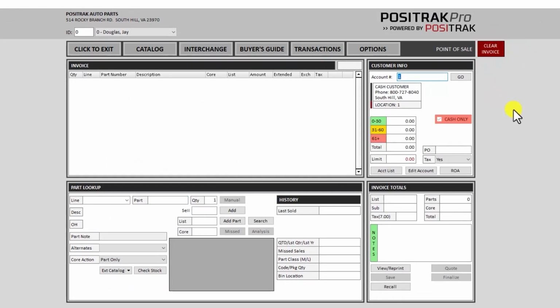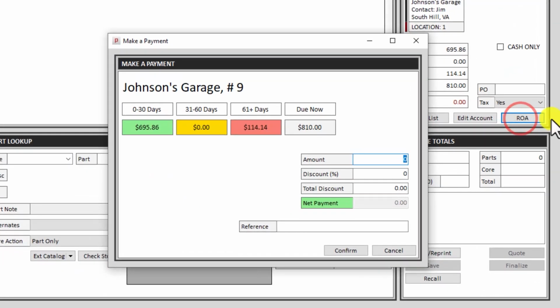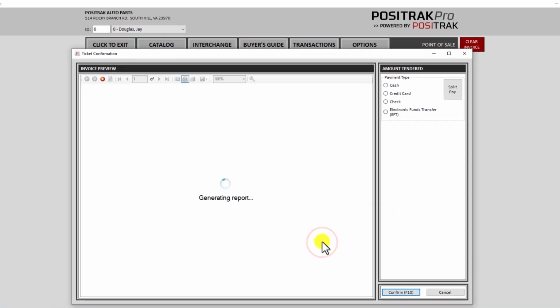Let's look at how to take a payment. First of all, you want to look up the account. So again, get the account in there. You can search by name, or if you know the account number, you can punch that in, enter. The ROA button is right here on the right. Click on that. And if the customer wants to pay $250 on their bill, just enter $250. Confirm.